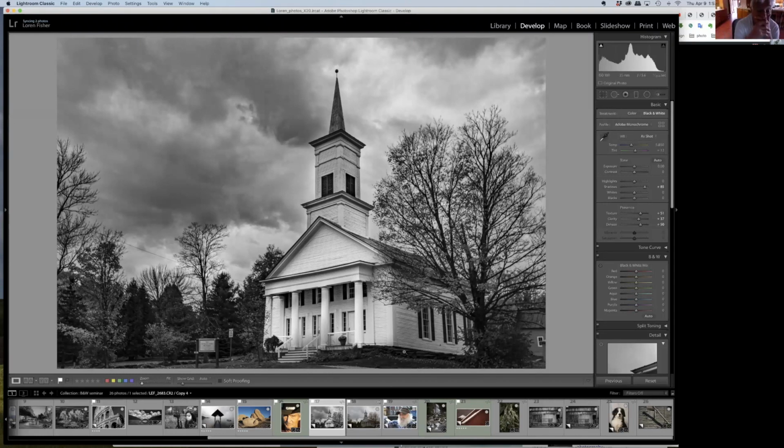Okay, so Lauren, this is Diane. I have a question. Yes. You masked out the top of the church, and then you went ahead and lightened it, and your mask didn't go over the whole church, but when you took your cursor down, it lightened up. Did I miss something? So I was continuing to paint.